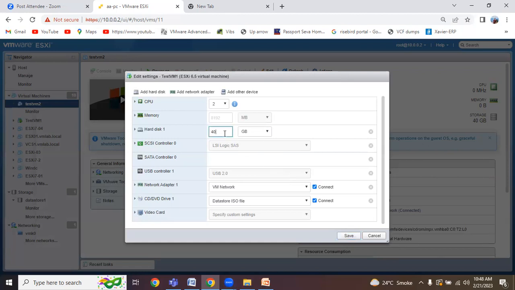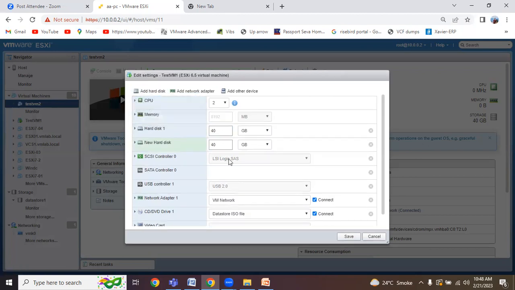So now, in case you get a request to add a new hard disk, just add a new hard disk, like 40 GB. And you also get a request to expand the existing hard disk. Now we have added two changes: one, expanded the existing hard disk, and two, added a new hard disk. Save it.